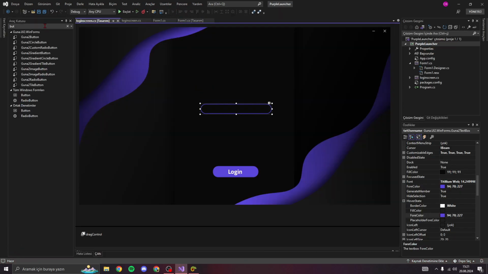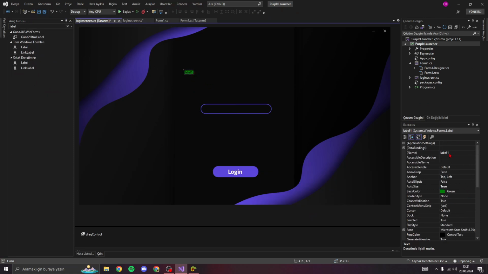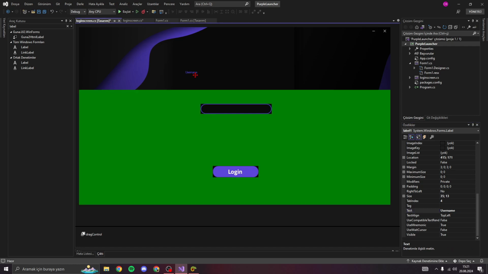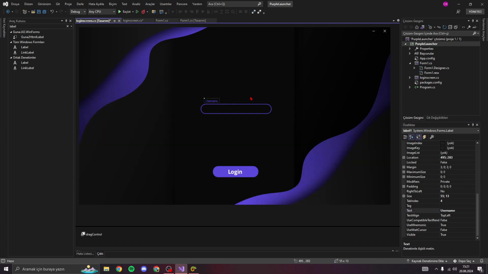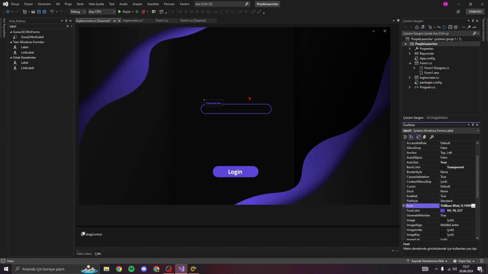Now, let's add some labels. Back color will be transparent. Fore color will be purple again. And call it username. Let's put this over somewhere here. Make font Titanium Web again. Bold 10. Okay, it's cool.